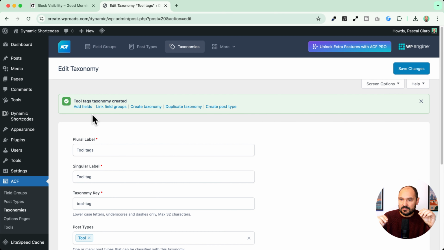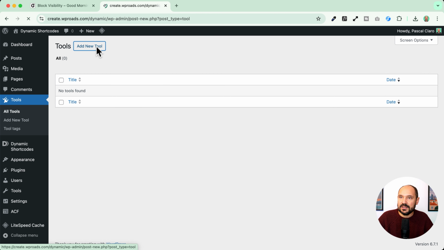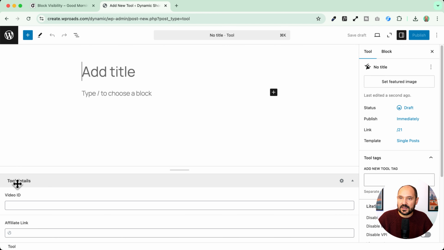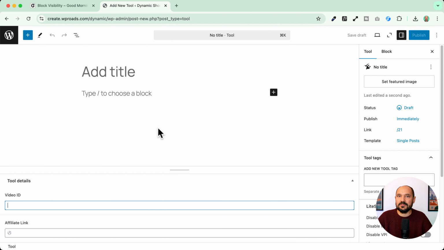So basically we see that we have a custom post type, which is this one, all tools. If I add a new tool, I see that I can add some custom fields, the video ID and the affiliate link, that are bound to my tool. Each tool will be able to have these two values, these two fields. And then I have my tool tags right here that I can use to categorize them, to reorganize them, and to pull data dynamically throughout my website using tags, for example.